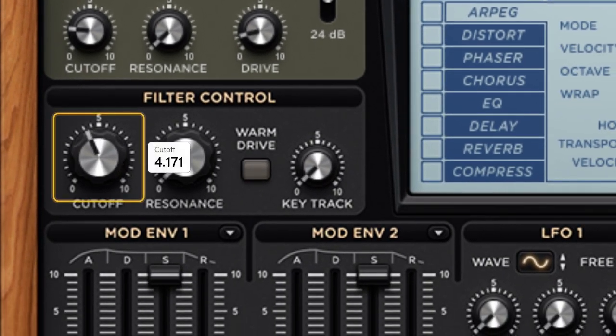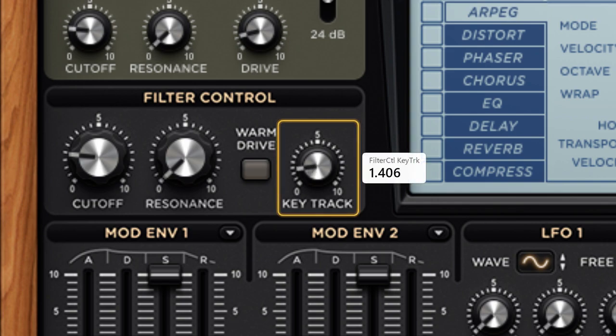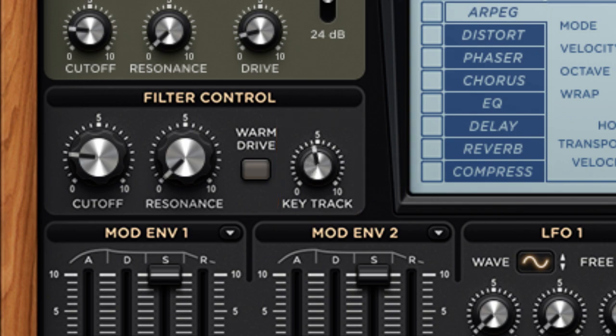Use the shared filter control to set the overall tonal contour. Set main filter cutoff to about 1.9 and set main filter key track to about 4.6. This sets the final cutoff movement, resonance, key response, and drive shared by both parts.